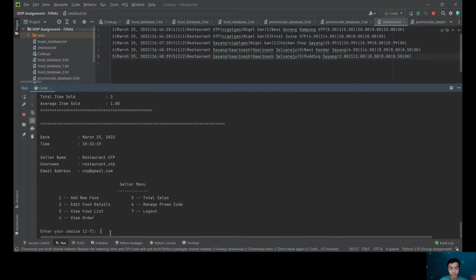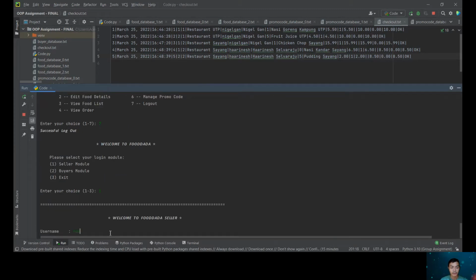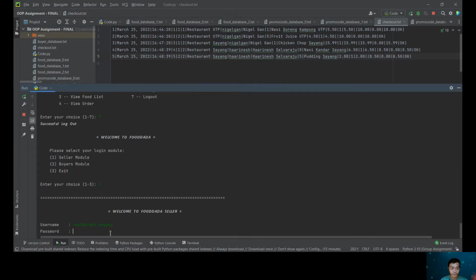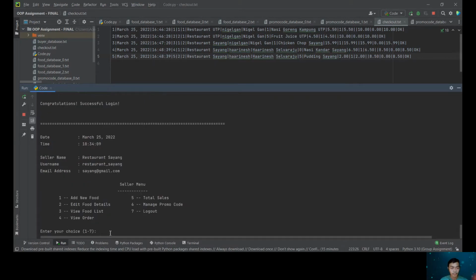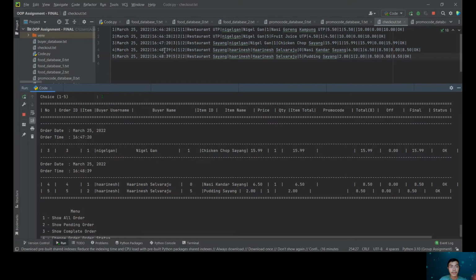Now let's move back to the main menu, and we enter the seller for restaurant Siam and key in the details. Once we have logged in to restaurant Siam, we enter the view order, and now we show order. Over here, from the database, we have 3 orders for restaurant Siam. 1 order is from Nigel Gun, and 2 orders are from Haarinesh. In the interface, it shows the similar result: order ID 3, order ID 4, and order ID 5. All 3 orders show OK status.